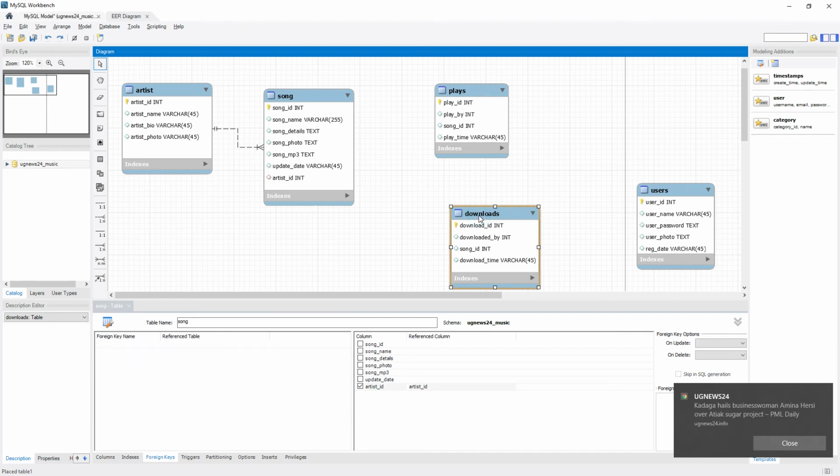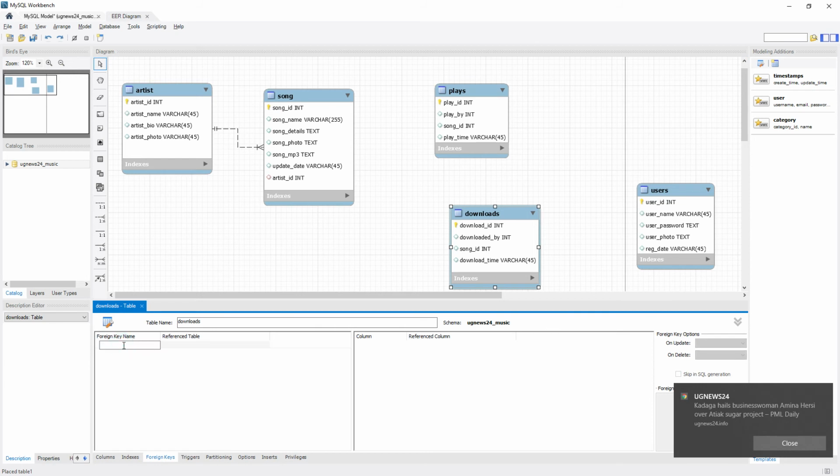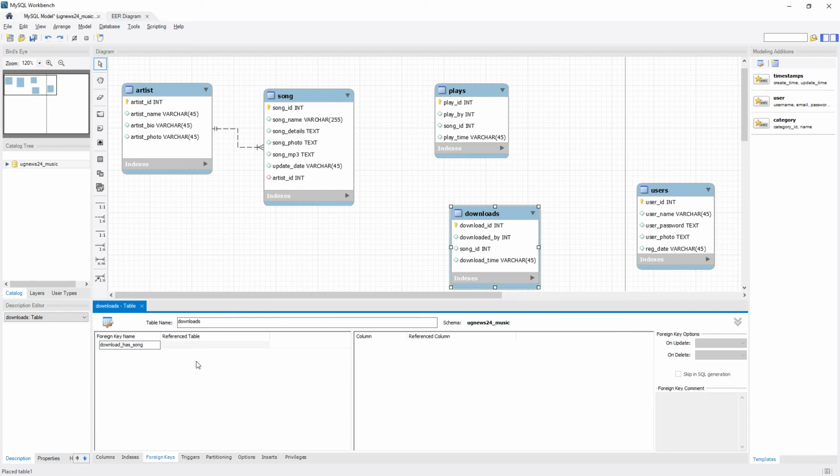So I'll just double click on the downloads and then come to the foreign key section and then say maybe download has song. Okay, so that's the name of our reference. So it is going to reference from the songs table. So I click on song, and we're just referencing the song ID here. So say song ID is referencing the song ID. Then you can see exactly one song can have many downloads. You can see that relationship.